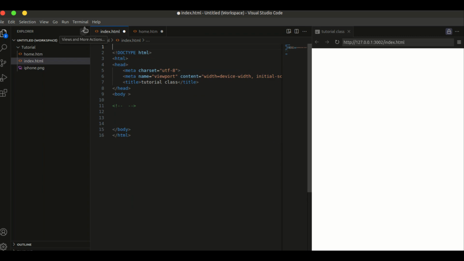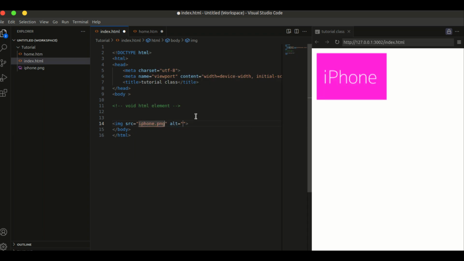Now we are going to look at the void HTML element. A void HTML element is an HTML element that has no closing tag. For example, image. We may write img, and then the image source will be iphone.png, and the alt text, the alternative text, will be displayed if that image does not exist. This iPhone Pro Max, if we clear that one, look at that, this iPhone Pro Max will be displayed.